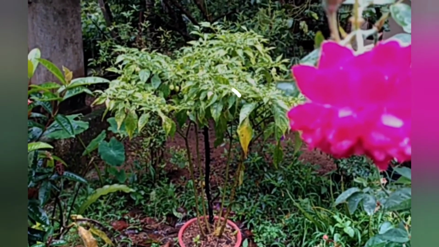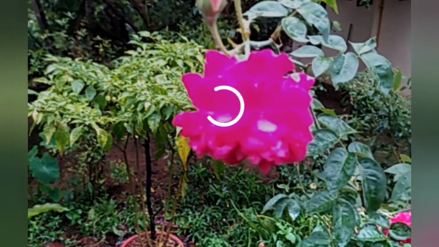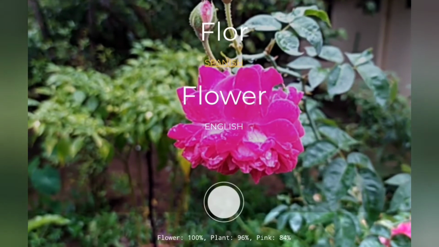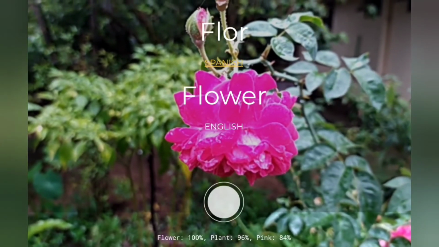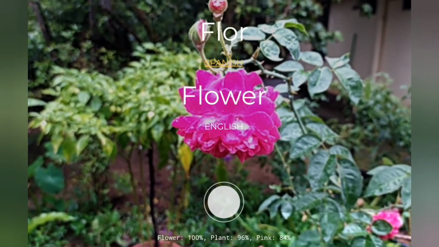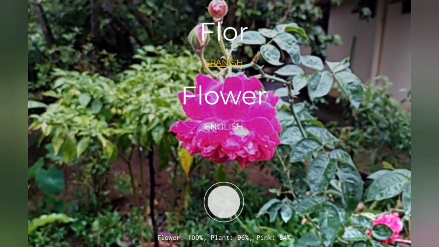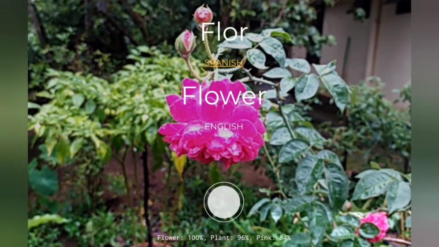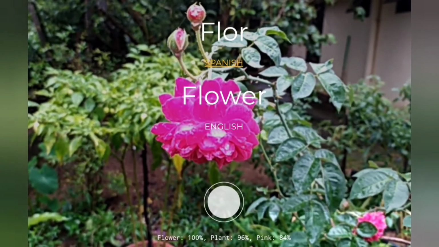So now I am going to take the picture of a flower. Now let us see what Google detected it as. Google detected it as a flower, and we can also view the translation in Spanish. And at the bottom we can see 3 different confidence scores, and the one which has the highest confidence score is provided here as the label, which is shown in English.